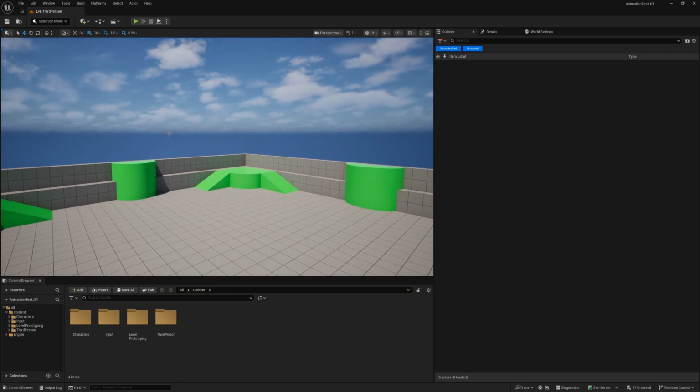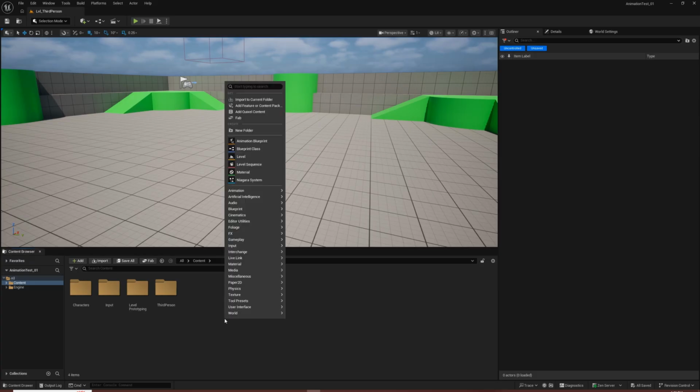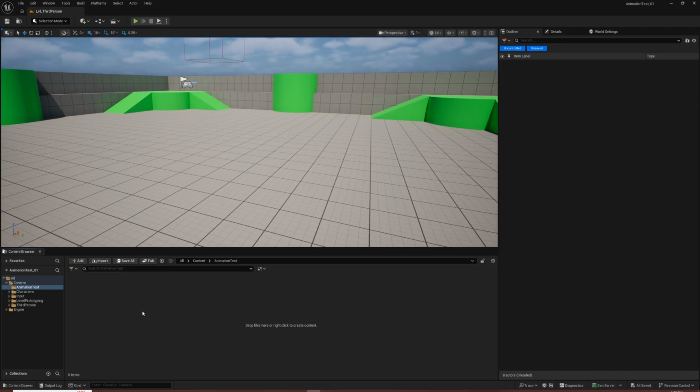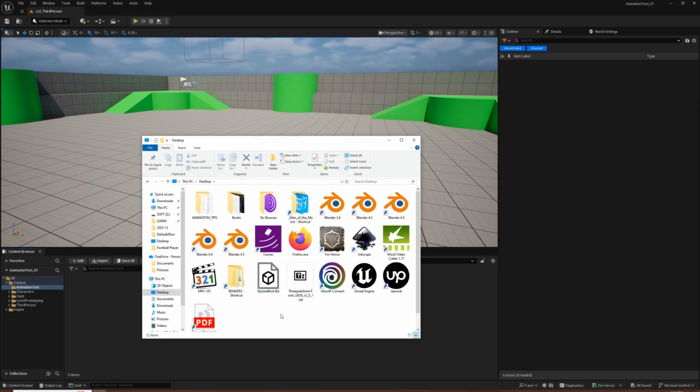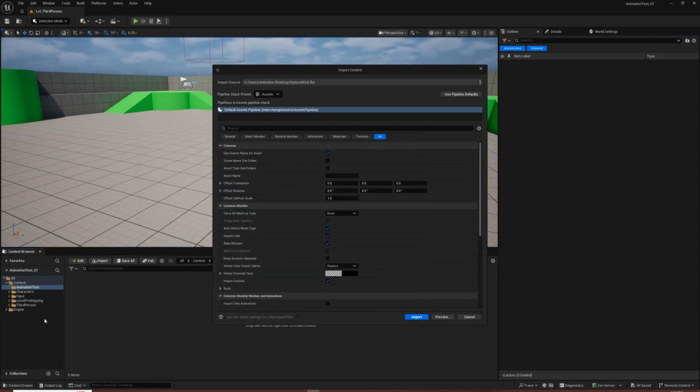By the way, to remove all these bells and whistles from the game engine, you can just press G. So we're here in Unreal, and what we need to do is create a new folder, call it animation test, and bring our animation here. Our stylized kick from desktop, just drag and drop it to the content browser, and you will get these options.